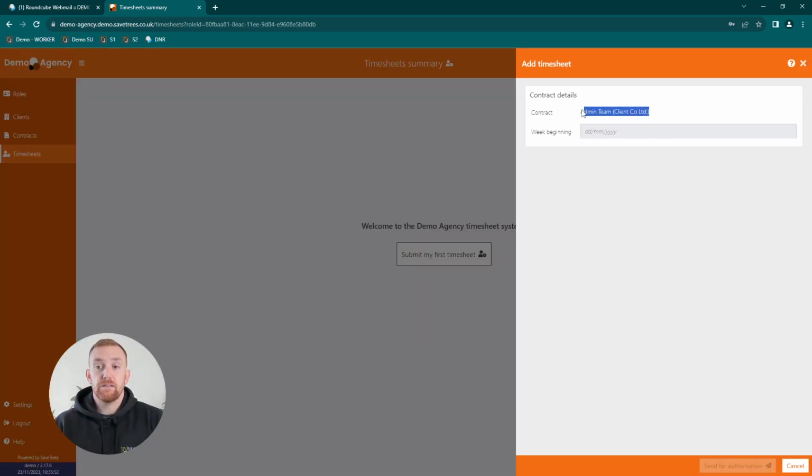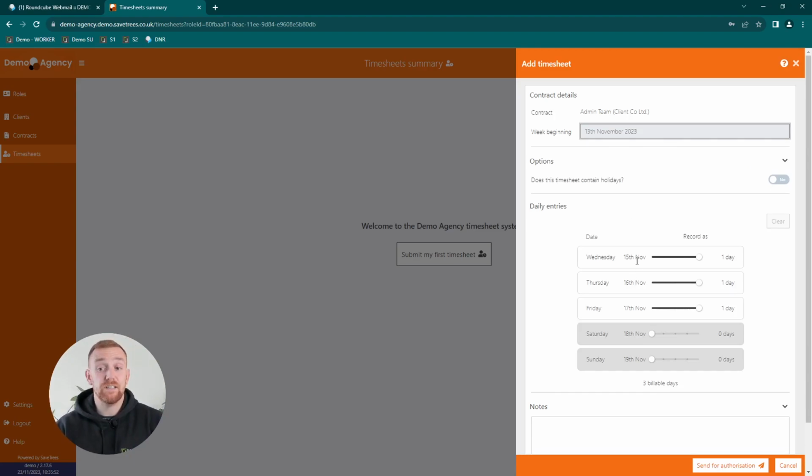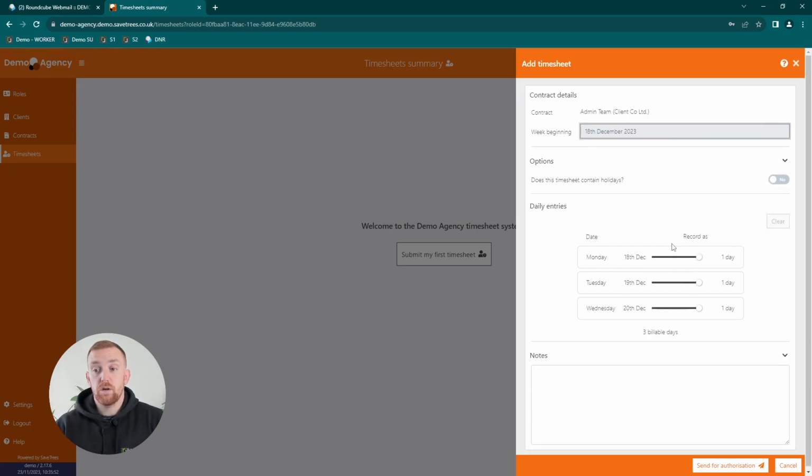You've got up here the contract that you're on. This is pre-selected if you're only on one, but if you're on multiple, that will be a drop down. And we'll go to week beginning, maybe week ending. It depends on how your agency has set it up. Now we've got here the 13th, but it actually starts on the 15th. That's because the start date was put in as 15th. If this is wrong, speak to the agency admin. If you go to the end of the contract, it works in the same way. So if you finish on the 20th, you won't see the following days of that week.